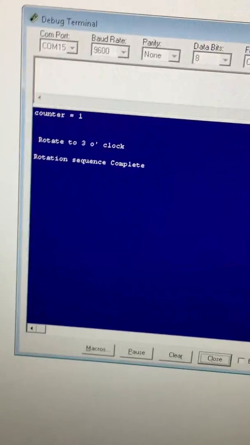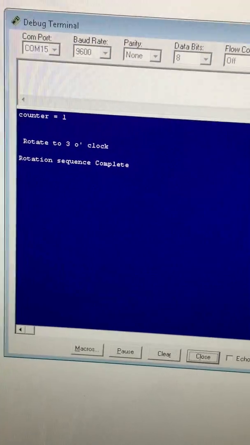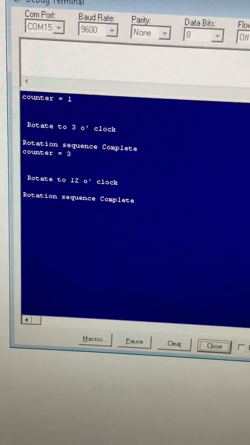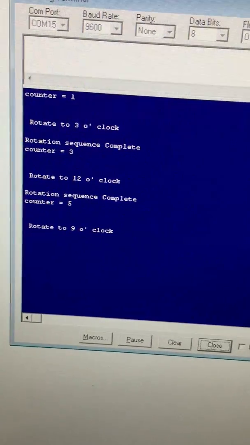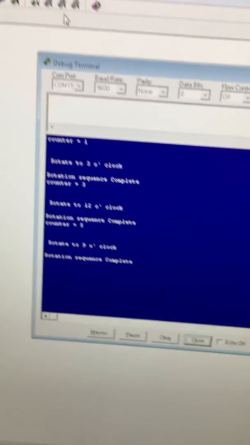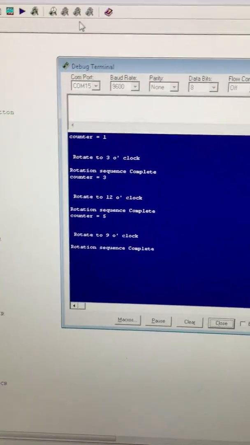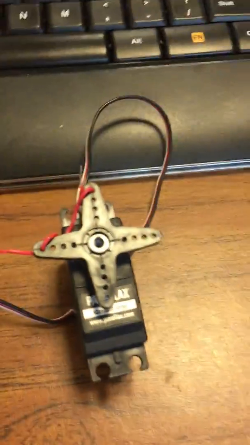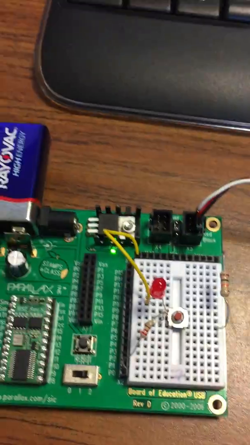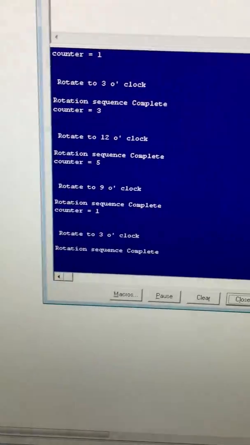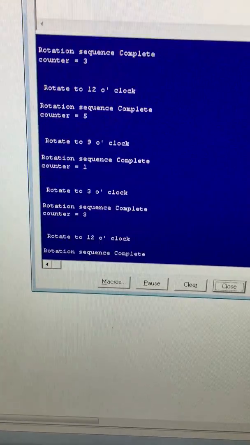Now, so you can see this, I'm going to push the button again. Push the button again, rotate to 12 o'clock, rotation sequence is complete. Push the button again, rotate to 9 o'clock, and then the sequence is complete. Now, if I push the button again, what should happen is it should rotate to the 3 o'clock, right? So I'm not going to hit reset or anything. It's in the 9 o'clock, and you see that. So I'm going to push the button, and it rotated to the 3 o'clock, and it says 3 o'clock, and it's going to keep cycling through that.